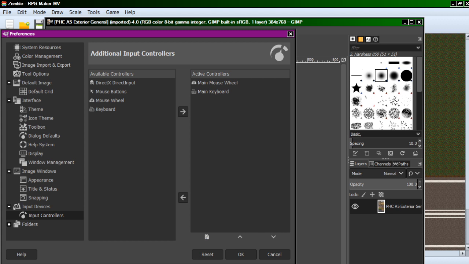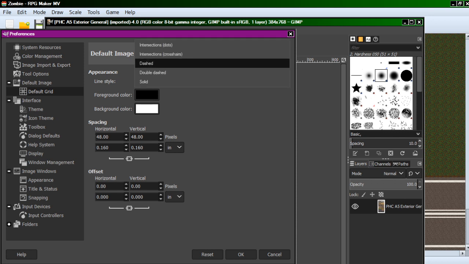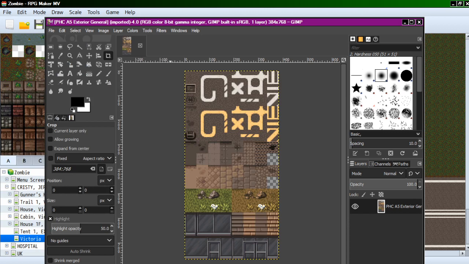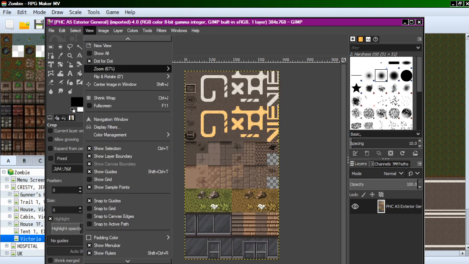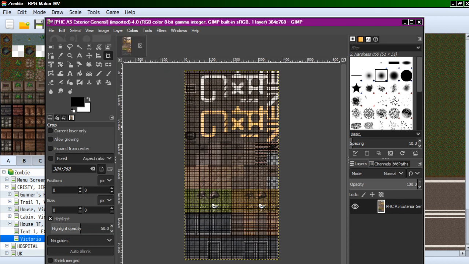Where is it? Default grid pixels. I think it's like that. Yeah, 48 by 48. Line style solid, or dashed. Background color. Okay. View. Show grid.